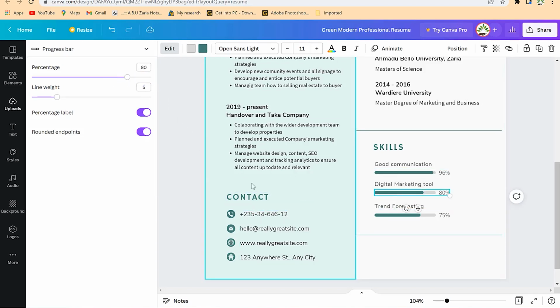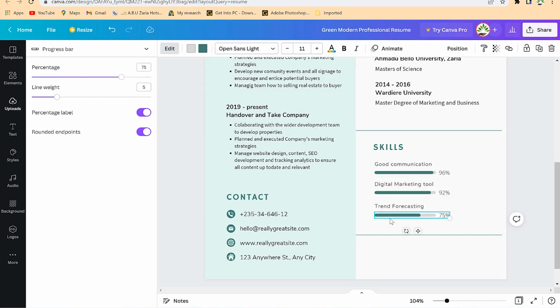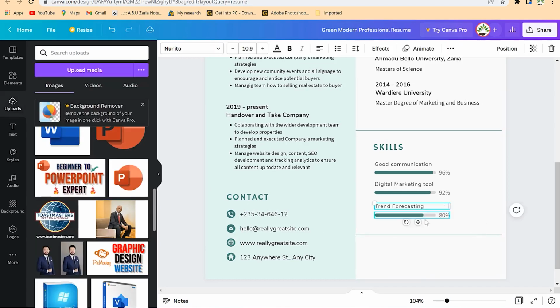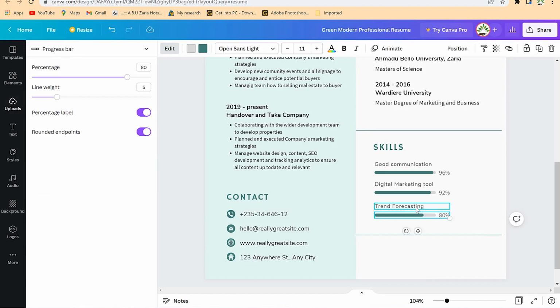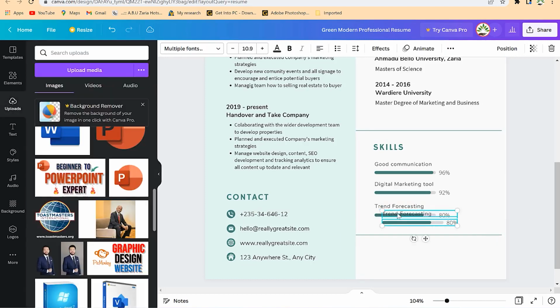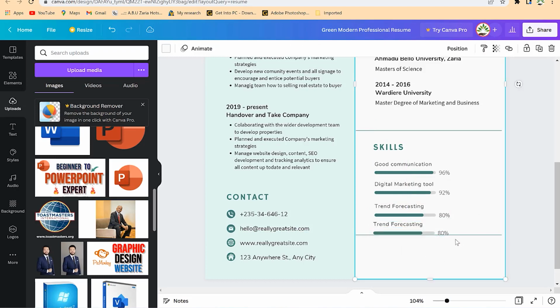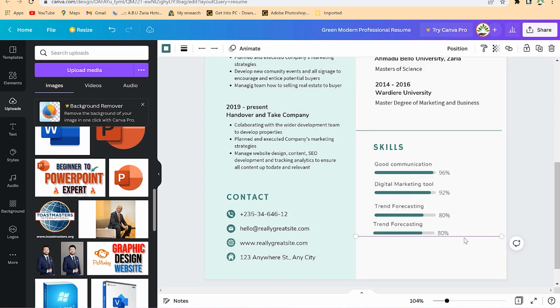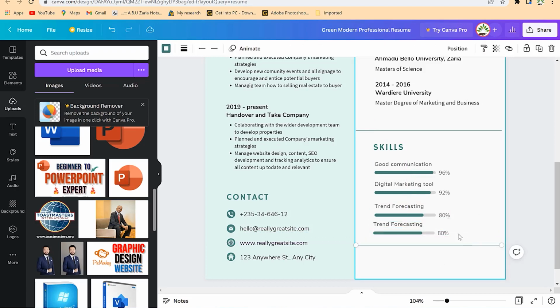So digital marketing tool, you can just increase or decrease accordingly. You can just customize this. Let's say 92 also. And then you can have trend forecasting. You can increase or decrease just like so. And if you want, you can equally copy and paste, so it's something like duplicate. You can just duplicate this, and you can bring this down a little so that it accommodates that.